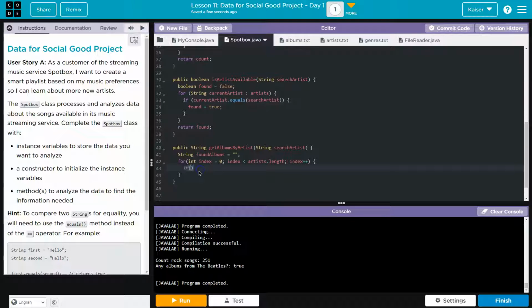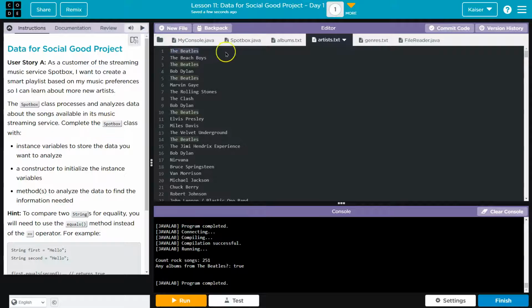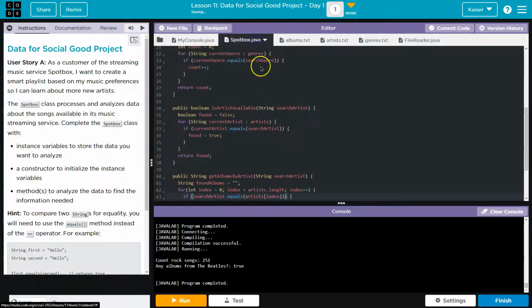So, except this time, I'm going to say search artist. And it would work either way, by the way. I could flip search artist and current artist. If search artist equals, what's it going to be equal to? Well, now we're using index, so I need to do artists index to grab the correct value. So if the search artist is equal to the artist at index 0, for instance, which if I'm searching for the Beatles, by the way, index 0 is the Beatles. So yeah, that would be true.